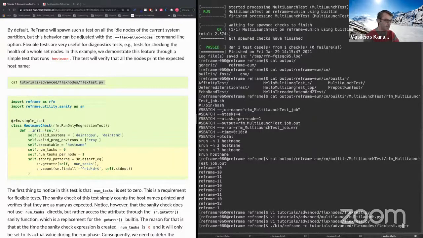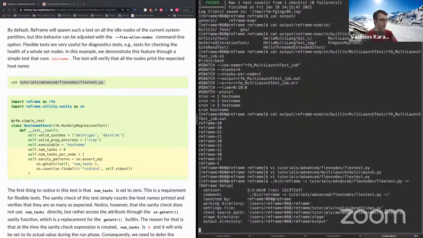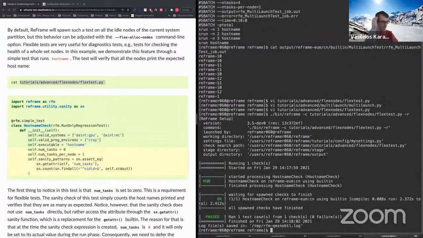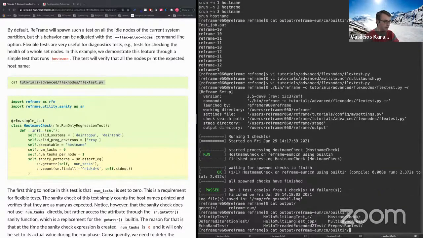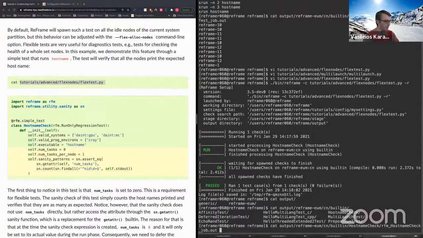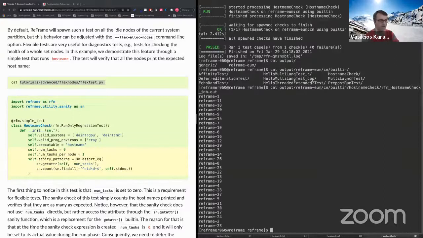That's an interesting feature for diagnostics because by default, it will get all the nodes that are idle. And for example, here, let's examine the output. How do we call it? Hostname. So you see, we got the whole cluster.